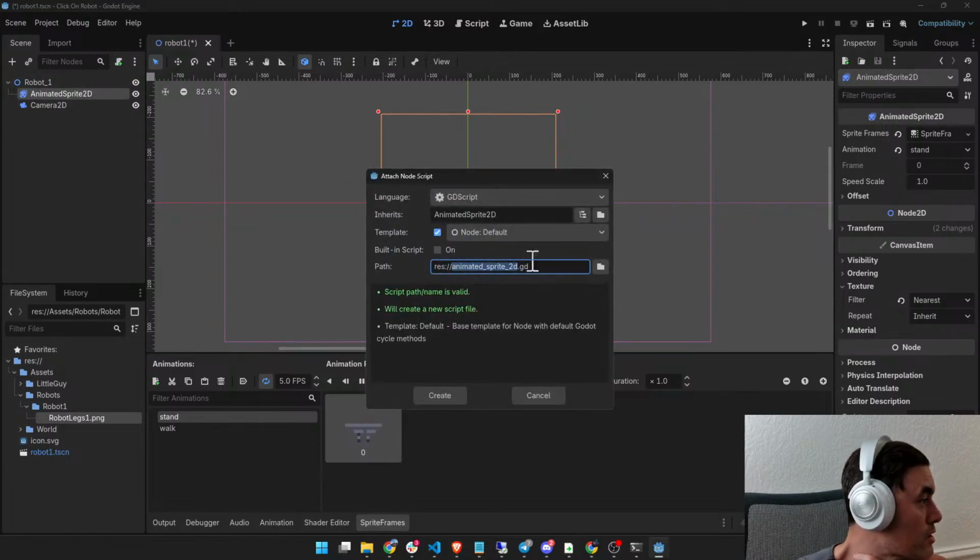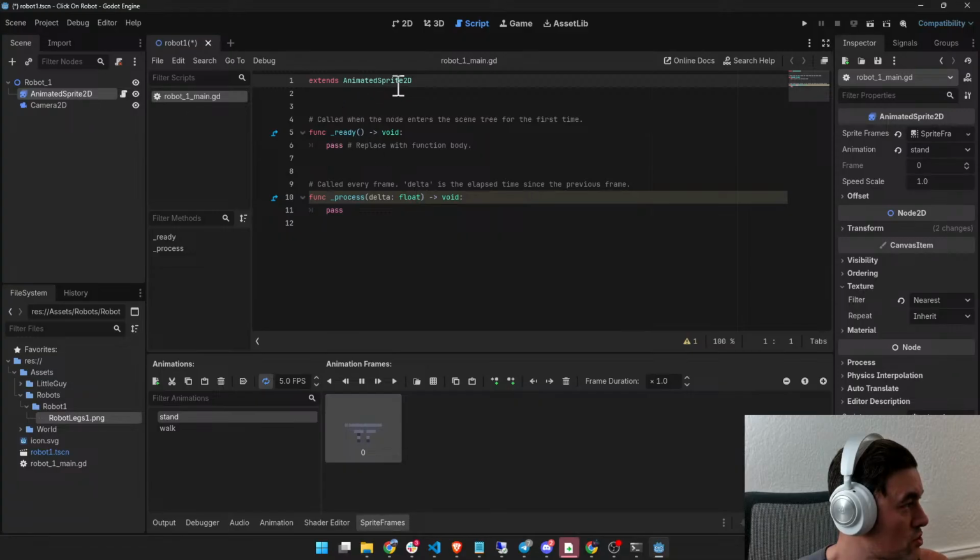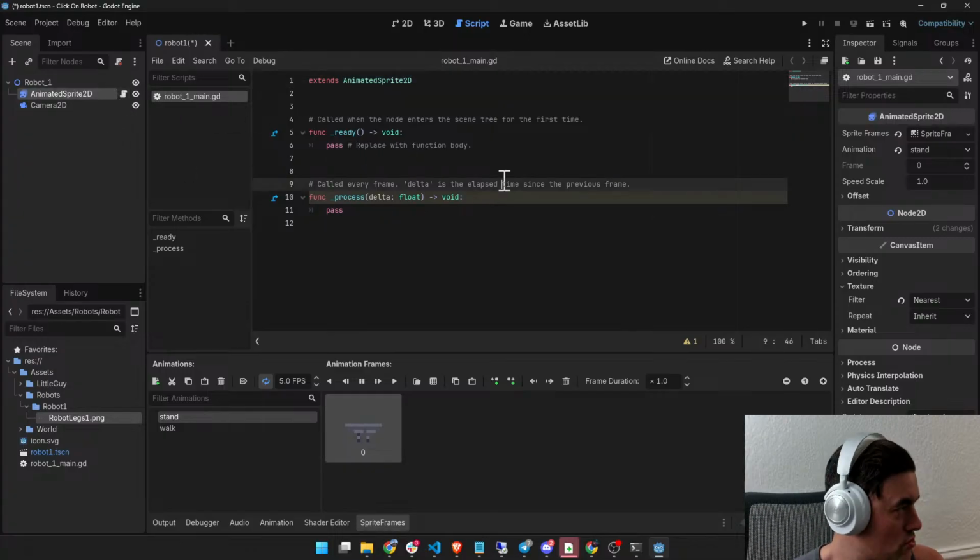So I'm going to go and create a script here, and I'm just going to call this robot1 main. And this will just be the main script. I might have subscripts of this. And so this is extending the animated sprite 2D. And I don't want to do that. I have messed up already.